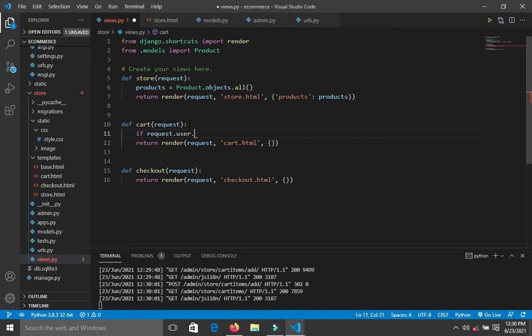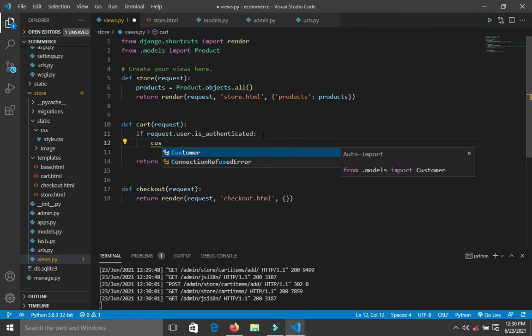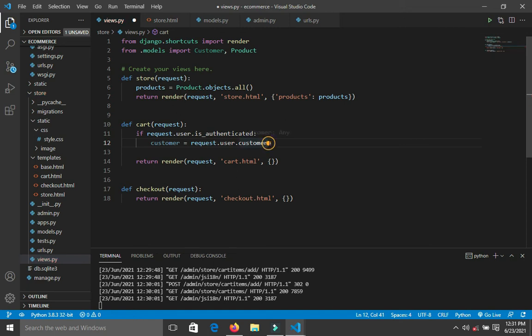Is underscore authenticated. Make sure you spell this well. Authenticated. Okay, so I'm going to create the customer now. If the user is logged in, all this if statement says is we're going to create the customer attribute. We're going to create customer equal to request.user.customer. This is the logged in customer. Understand?